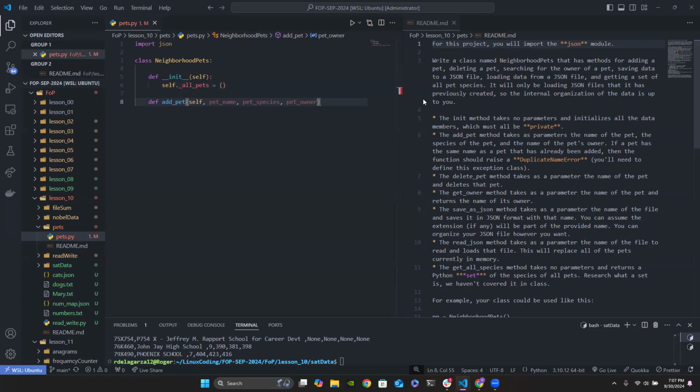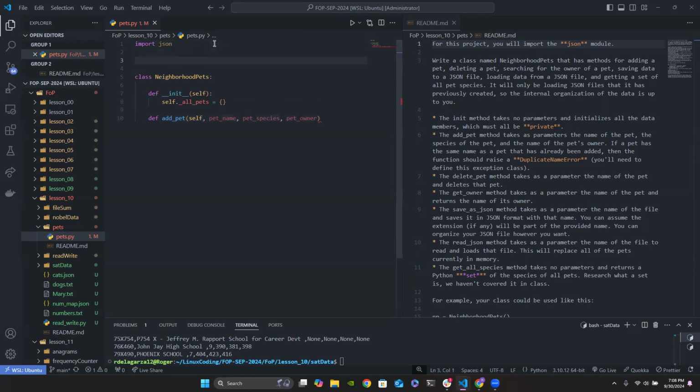Somewhere along my functionality, I need to check: does this pet exist within all my pets? If so, raise this error. If not, then add it to all my pets. So let's go ahead and define this exception. We already know how to do that. We're going to do class DuplicateNameError.